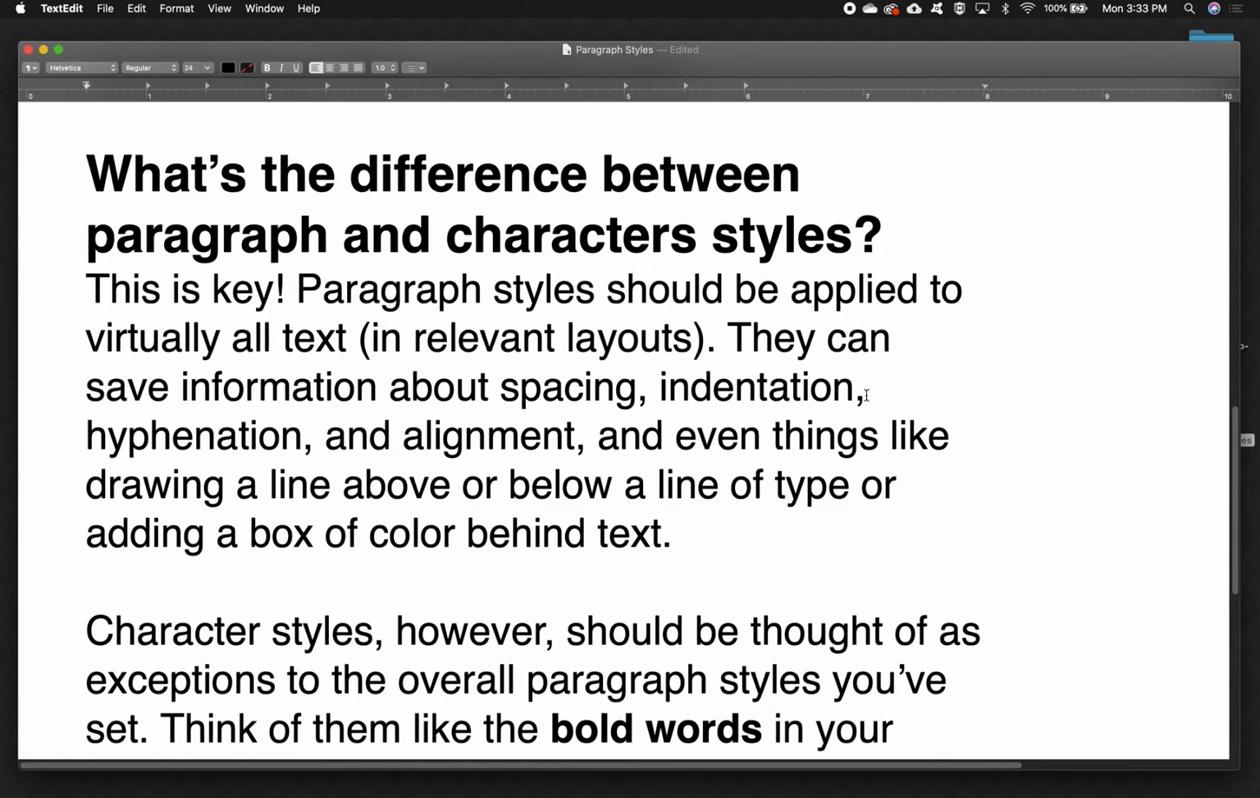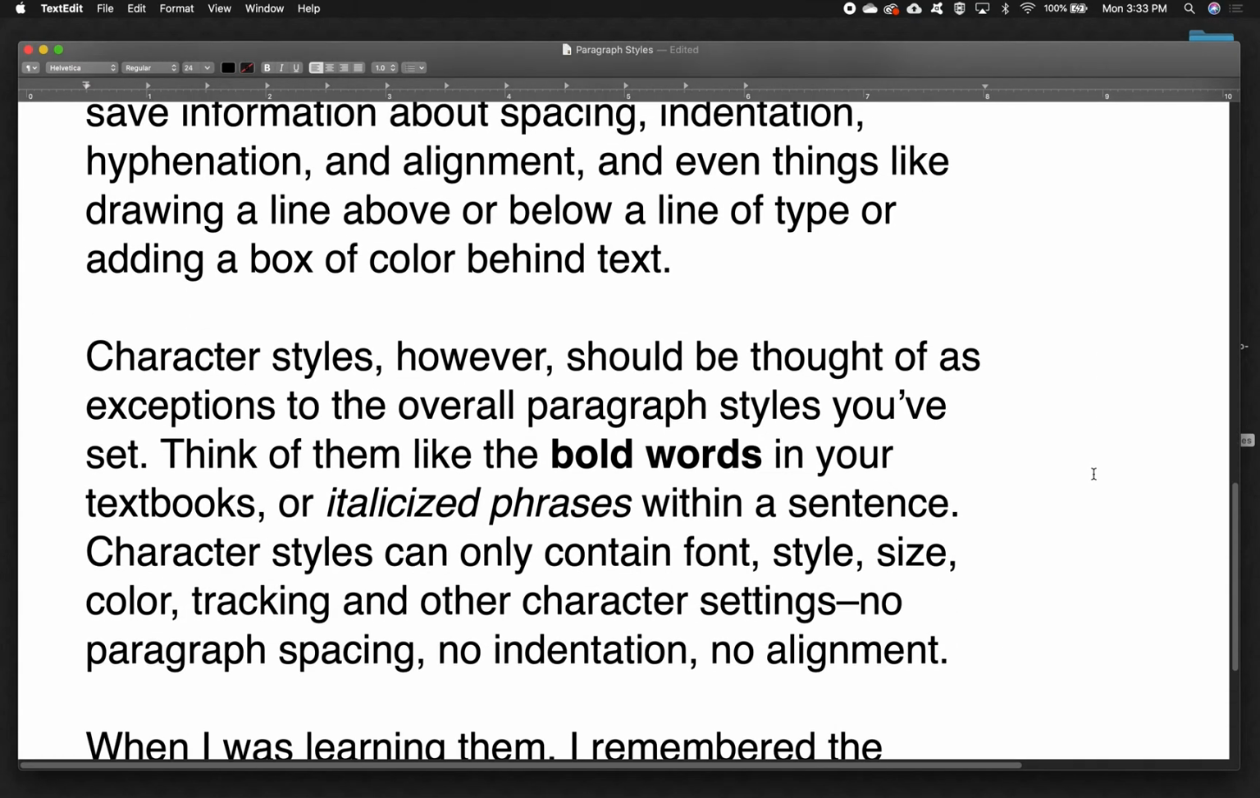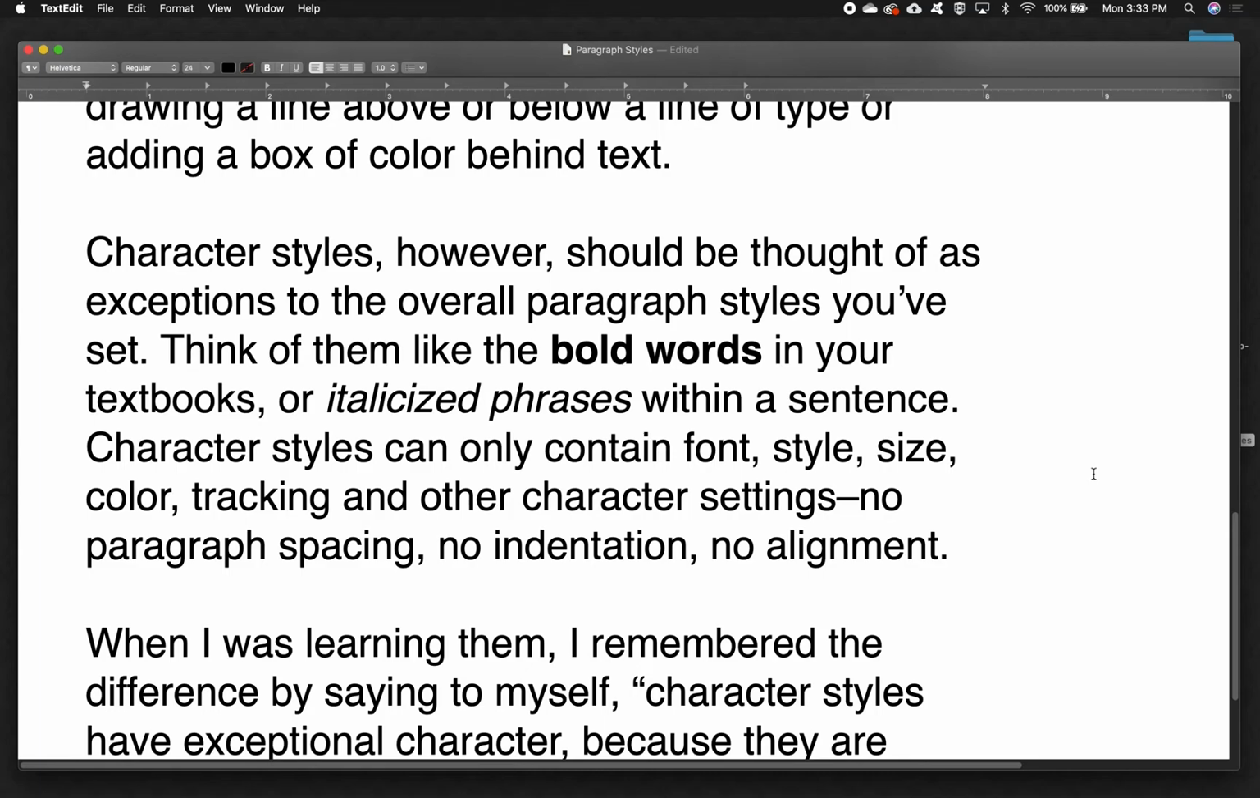So paragraph styles can save information about spacing, indentation, hyphenation, alignment, even things like drawing a line above or below a line of type, or adding a box of color behind text. They're really powerful. Character styles, however, should be thought of as exceptions to the overall paragraph styles you've set.